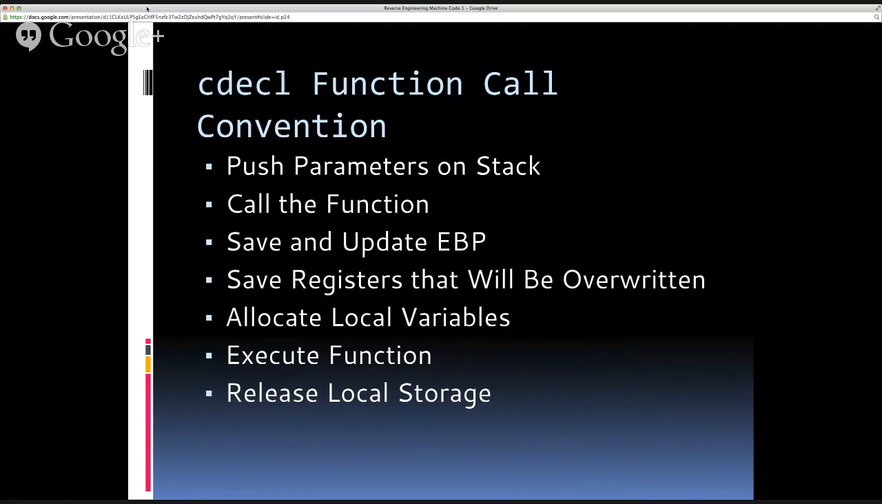So to just walk you through in detail what a cdecl function call looks like. First step, pushing all those parameters onto the stack. These are all your arguments, and these are going to be right to left. Then the function call itself is going to be made. When the function's called, the first thing that's going to happen is you're going to see the base pointer register saved and then updated to create that new stack frame.